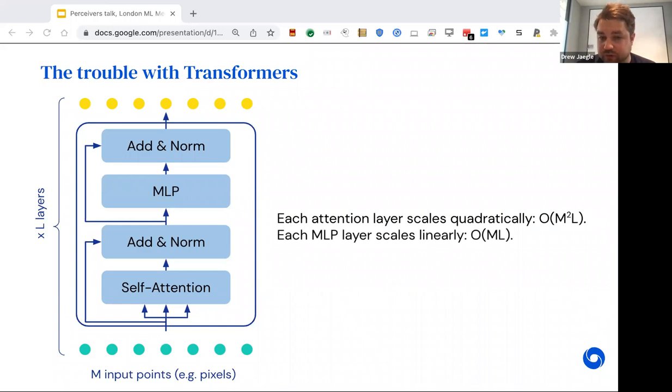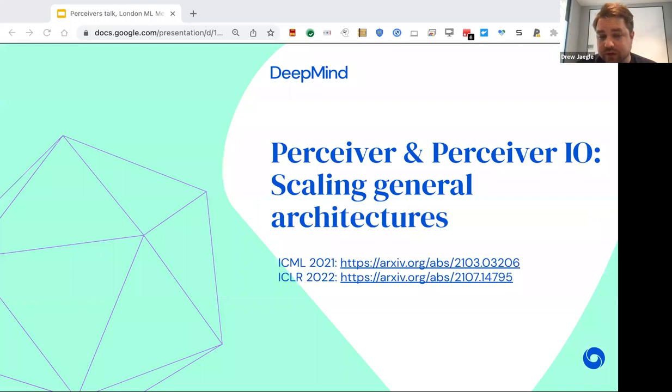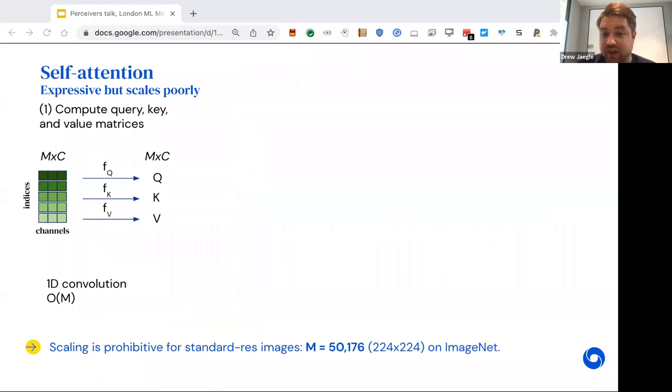As a result, we end up having to either truncate the size of the inputs that we're passing into the network, or go to a bunch of different means to compress the input so that the architecture can deal with it. In the Perceiver line of work, to build general purpose architectures, we wanted to solve this problem of how we could retain all of the beneficial properties of transformers, but scale them to much larger inputs. The way we go about this is by exploiting the structure of the attention operation to decouple the input size from the requirements of processing.